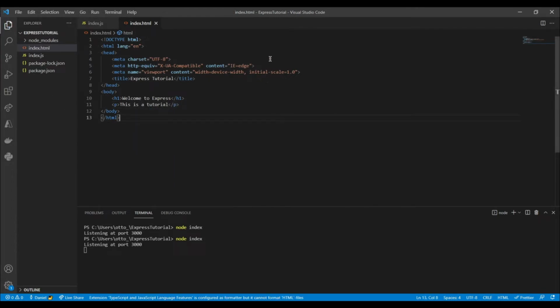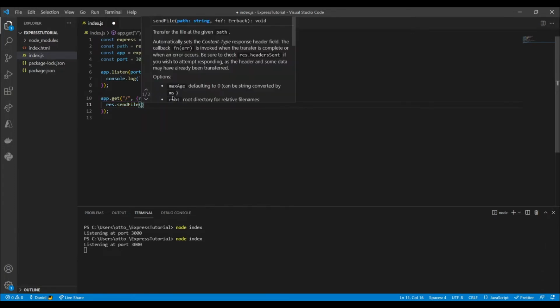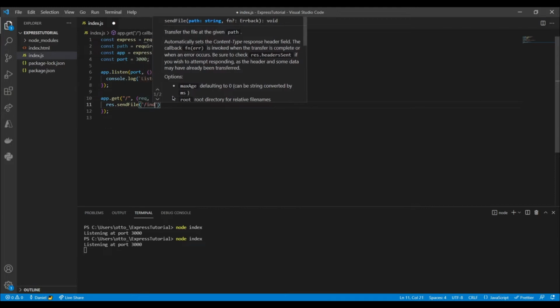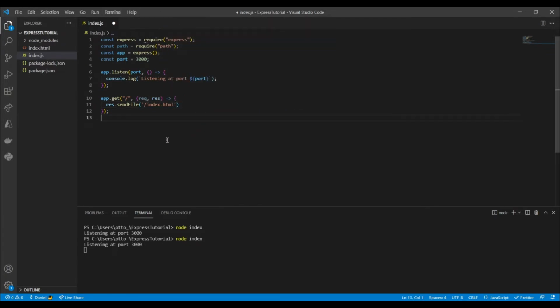Okay, so now I've got a pretty basic HTML file right here. And to serve this, instead of saying res.send, we can say res.sendFile. And all we need to do now is provide the path name of the index.html file. Now you would probably think that I could just go like index.html, because we're at the root of our application. But this isn't going to work because it needs the full path.